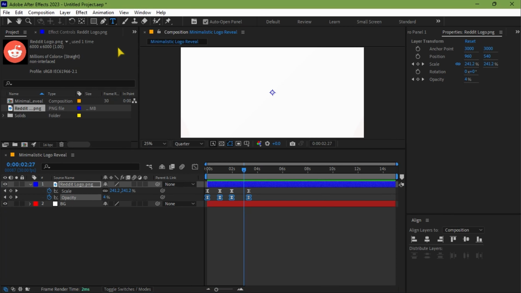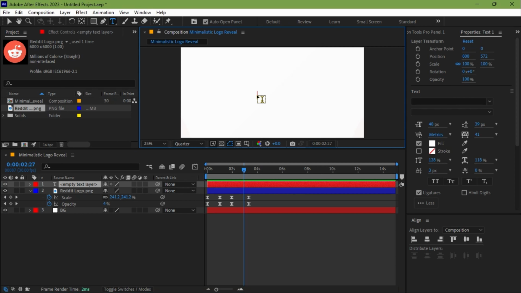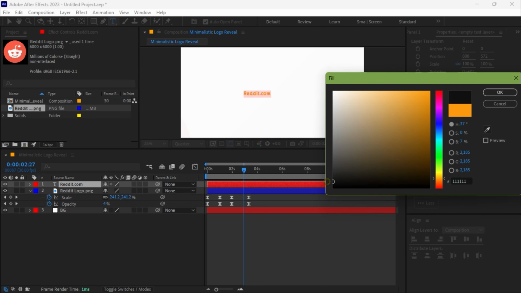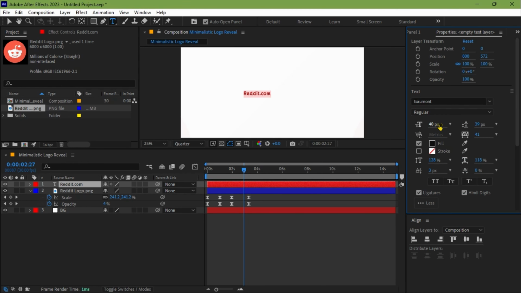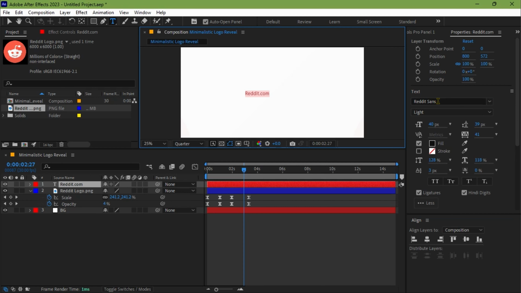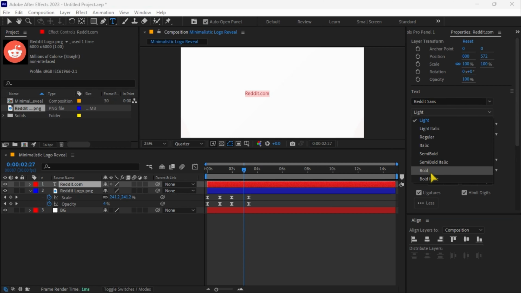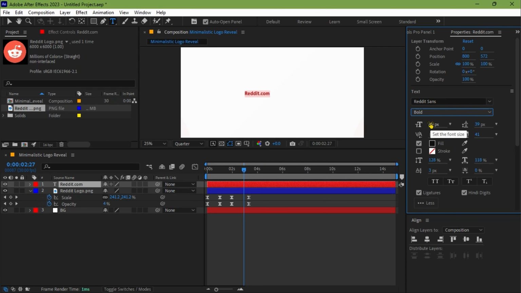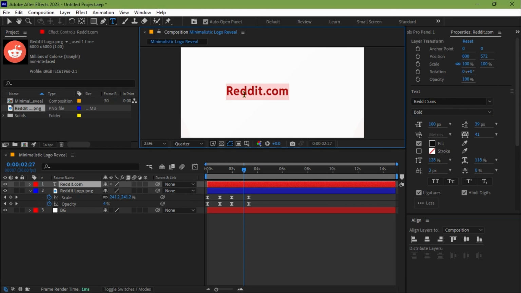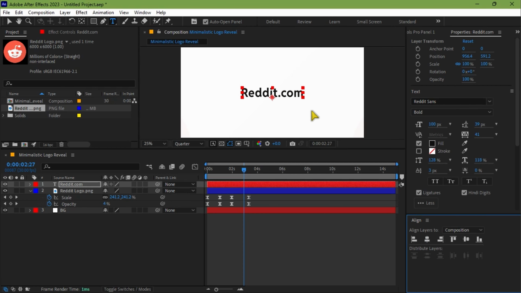Grab the type tool and type your text. I'm typing reddit.com. Select the text and change its color to black. I'll use the Reddit Sans font for this. Choose the bold variant. Increase the text size to about 100 and center it in the composition, making sure the anchor point is also centered in the text.